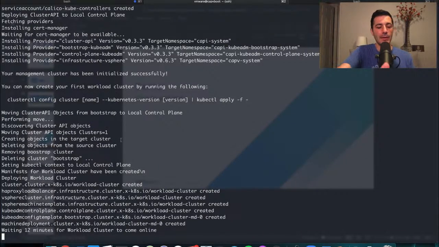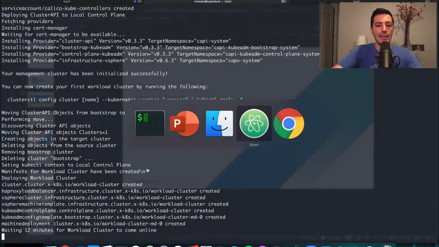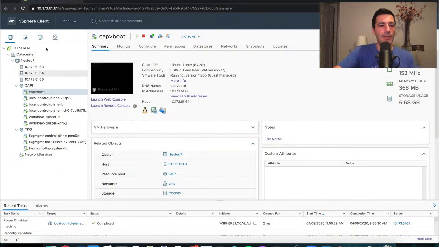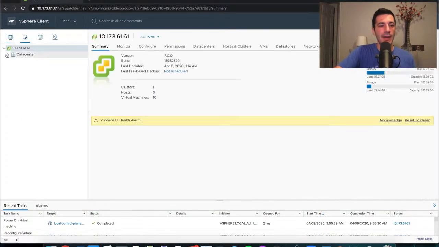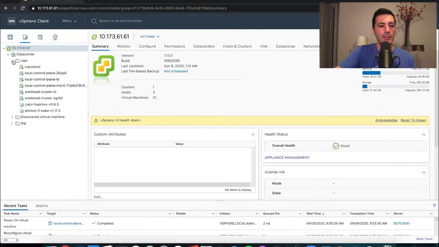So right now, it's waiting a few more minutes for the workload cluster to come online, but I'll give you an idea of exactly what this looks like inside the environment so far. Inside here, as I'd mentioned, the first thing I have to do is go over to my Cluster API folder. And so I've imported 2 virtual machines here.